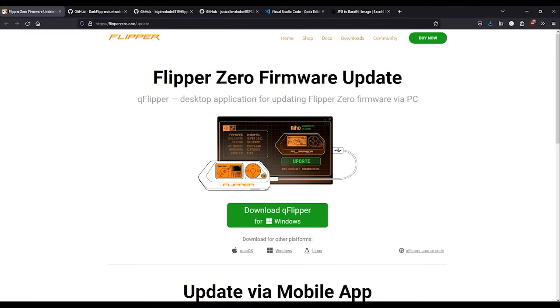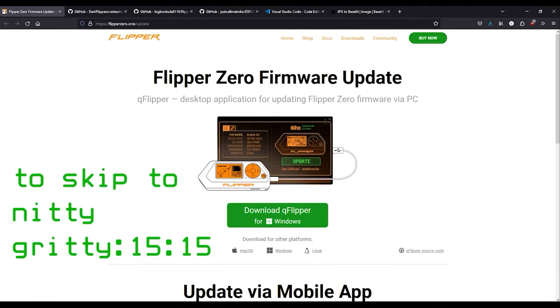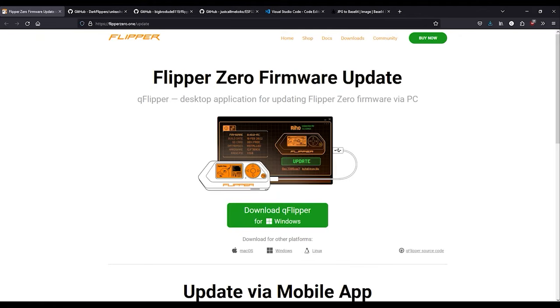If you already have it, you can skip ahead. To download QFlipper, you can go to the link in the video, which will take you to the official download page, or you can simply Google QFlipper and click on the first link.